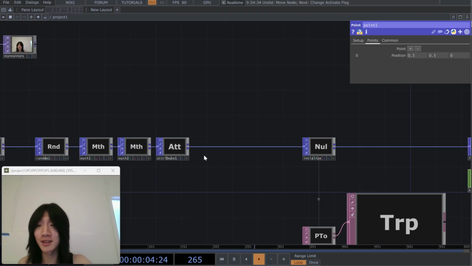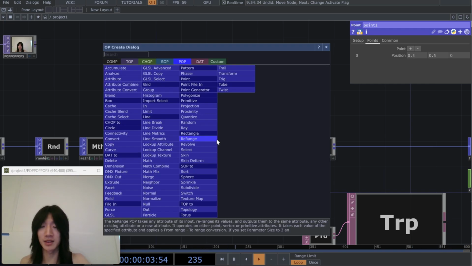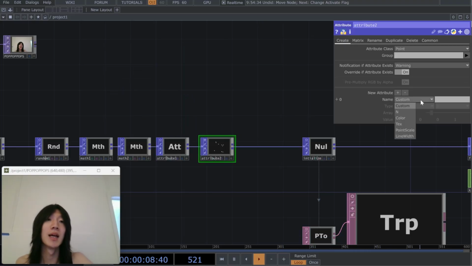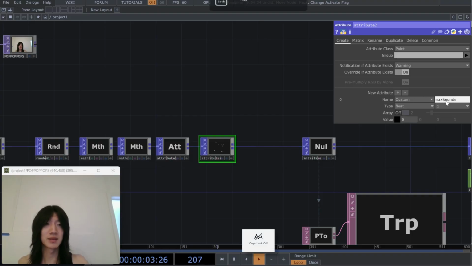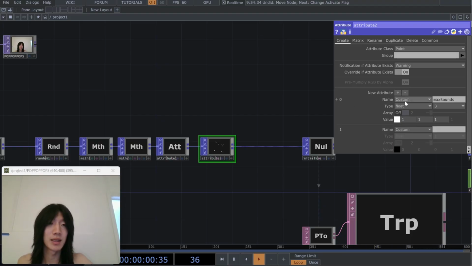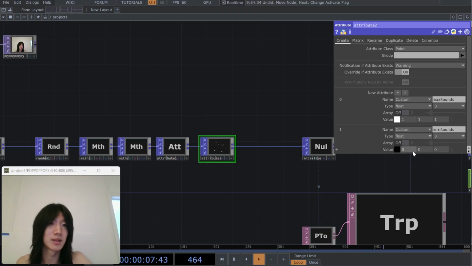So to essentially deal with the stuff that happens, to constrain it into like a box, we're going to need some bounds. And so what I'm going to do is add another attribute. With this attribute, I am going to add a max bounds, and I'm going to call that 111. I'm also going to add a min bounds. I'm going to call this one 000.